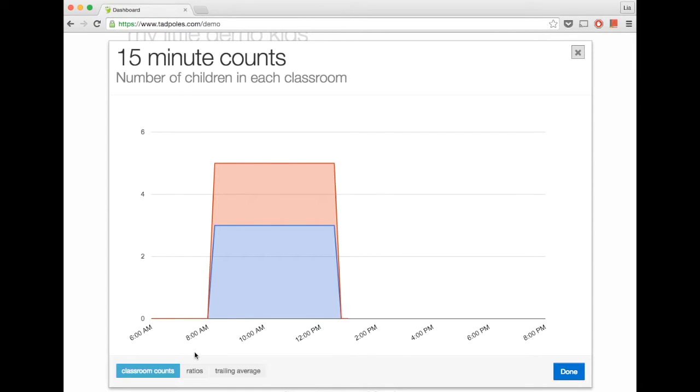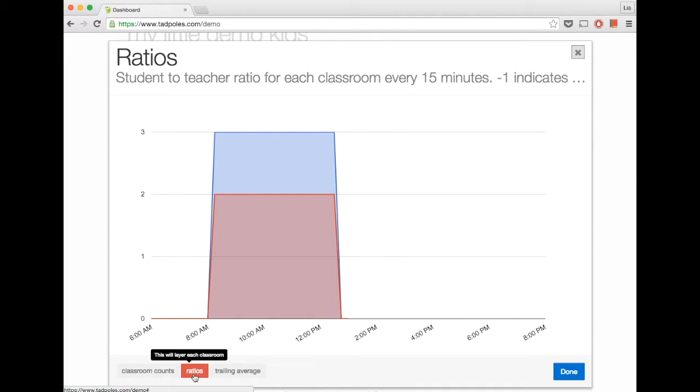Along that toolbar at the bottom, we've got 2 other options as well. If we click on Ratios, this will give us something similar, except this time it's going to show you your student to teacher ratio in each classroom every 15 minutes. Now, I don't have any teachers checked into my school right now, so it looks probably a little different than yours will look, but you can keep track that way and see how you're doing at staying on ratio throughout the day.